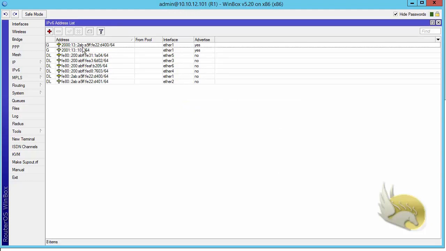The second part of this IPv6 address is generated automatically. Based on what? Based on the MAC address of this Ethernet interface. How can I tell that? If I go to the link local IPv6 address for this interface, you can see that the second part of this interface's IPv6 address is exactly the same as the second part of my global IPv6 address.